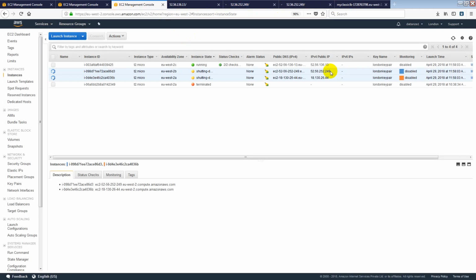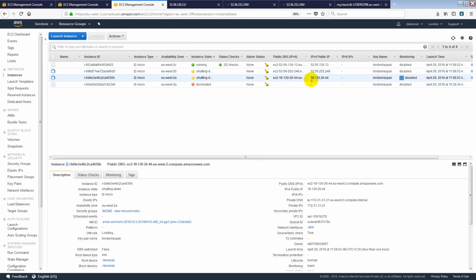It is spinning. Now I'm going for the other one, Control F5. It is also spinning. I'm trying 130.13 with Control F5. See, it is coming. So one node is up and running, and the load balancer is rerouting to .13, but it is unable to reroute to .249 or the other IP, which is 44. So 44 should not be working.